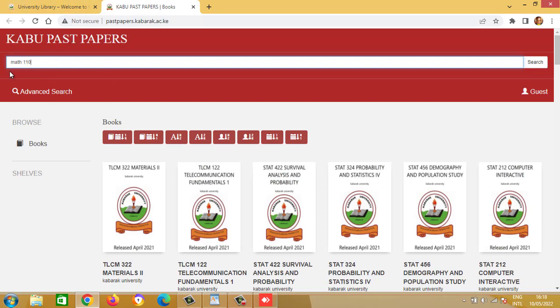Just do a search. Make sure that you have left a space between math and 110. I've seen people asking why they are not getting results, because usually when we upload the papers, we ensure that there is a space between there. So follow the same approach and leave a space between the course code.